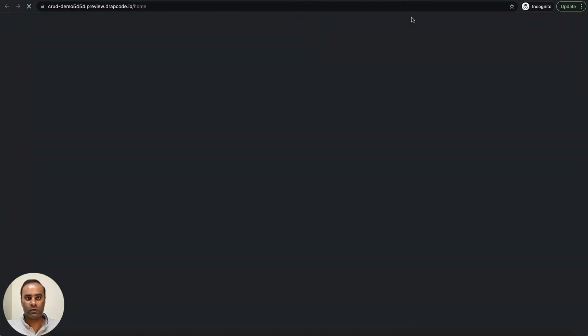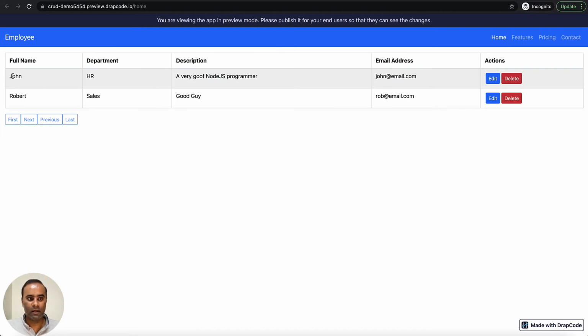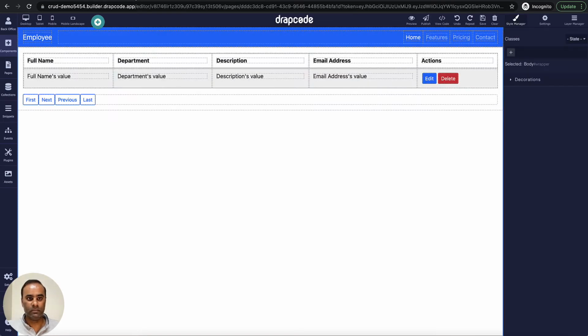Once I click this button, it opens a page. It has the navbar which we created and the data of these two employees which we created, John and Robert. So the read functionality is done. We will see about the create functionality, how an end user or an HR department can add new employees. So let's go and create a few more pages.